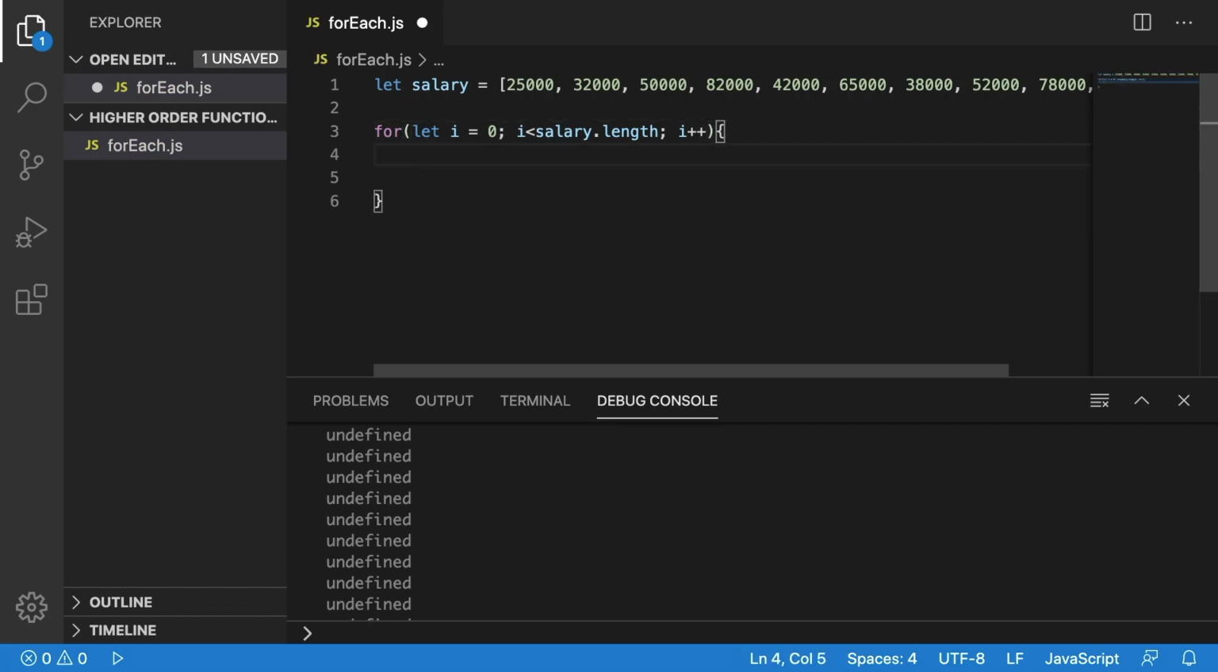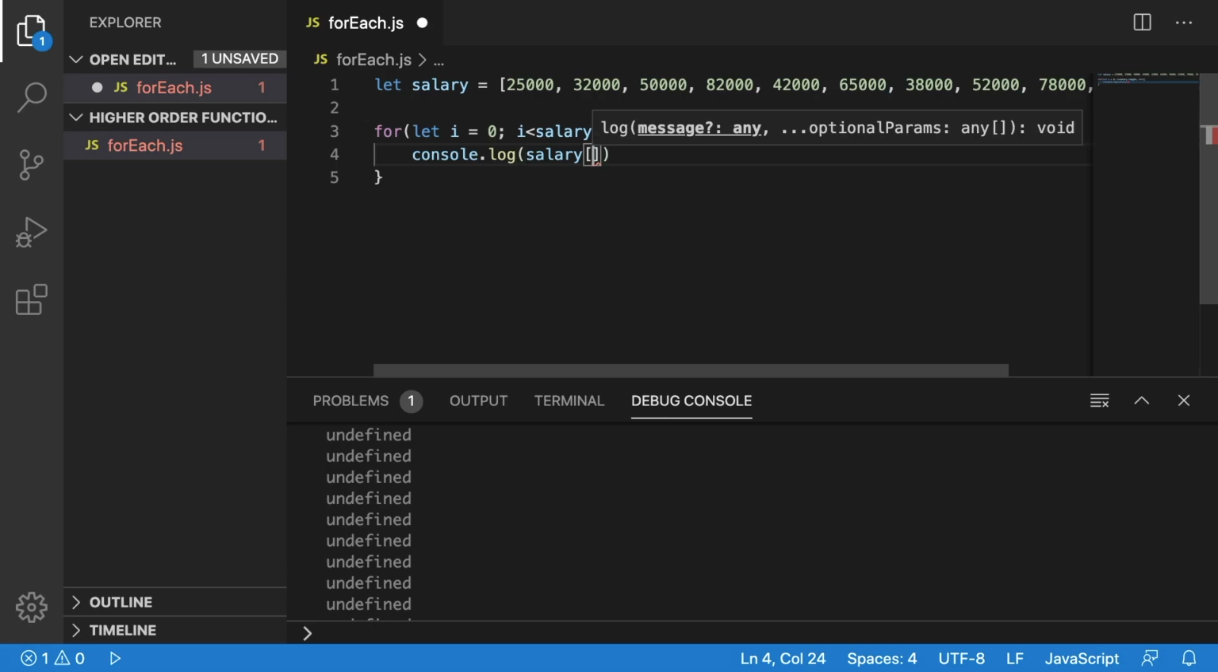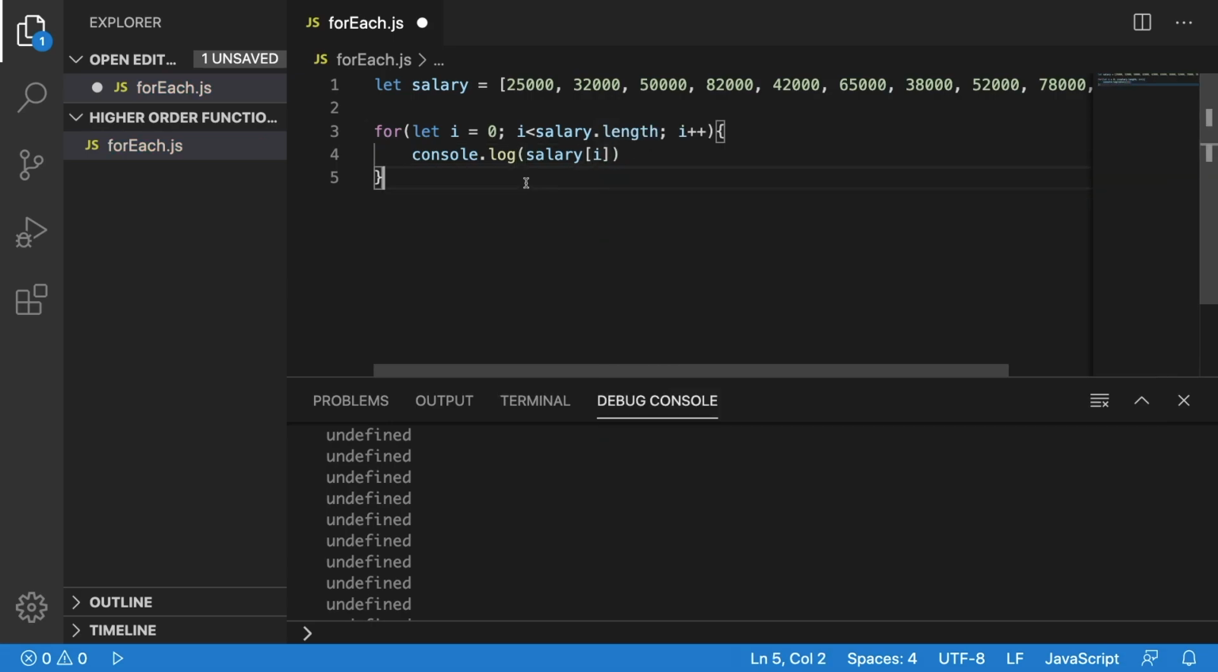And now we get to the actual execution of what's going to happen when we run our for loop. We want to console log our salary. So we'll say console.log, and within our brackets we'll just print out the salary as a figure. We don't want any text along with it. So we'll just say salary, then square brackets, and we're going to put i in here. So i is going to be our incrementer. i will start at 0. So in the first iteration, or the first time our for loop is run, we will see 25,000. Then the second time we'll see 32, and 50, and 82, and so on for the rest of the elements.